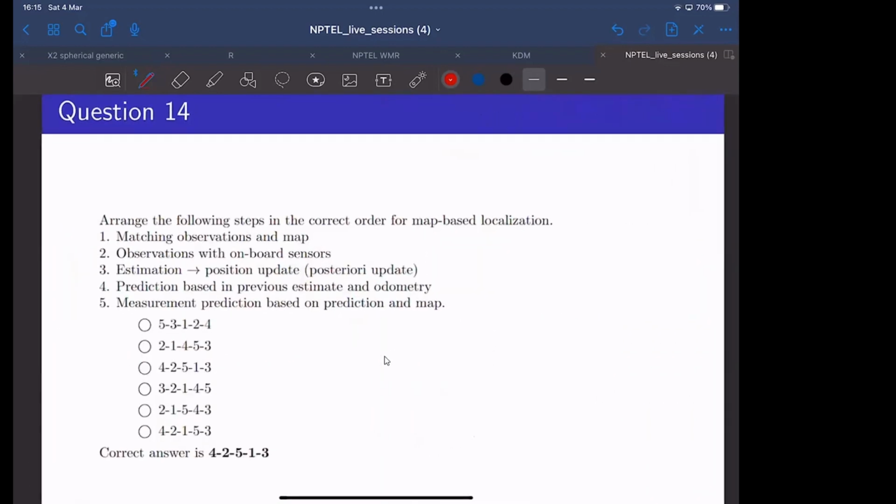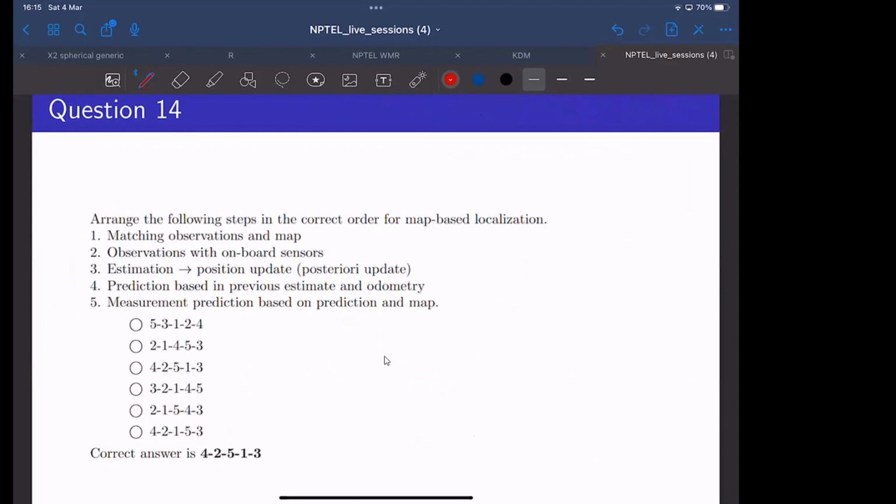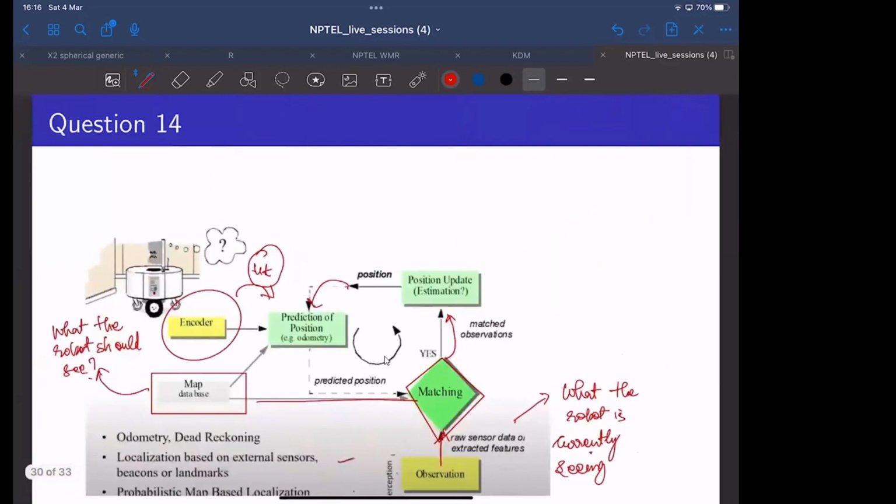So in that regard, the correct option would be the final option, option 6. The right order would be, first, we deal with prediction: prediction based on previous estimate and odometry. This would be the previous estimate xt minus 1 and the current state xt. We would also have a control input ut, as I have mentioned. This is where we would begin.